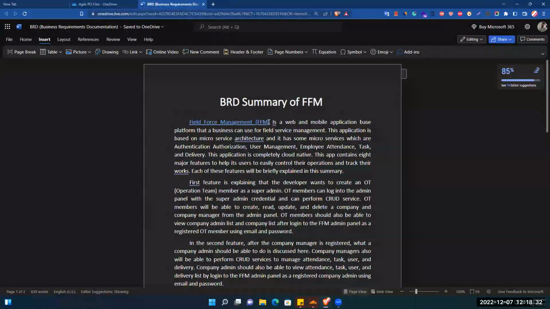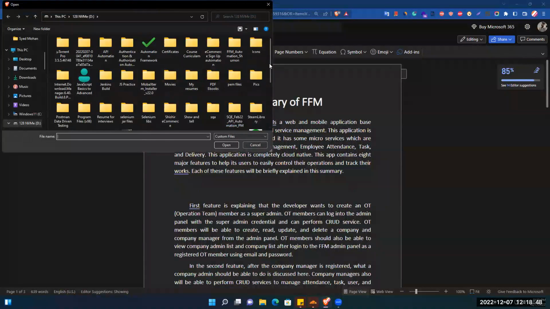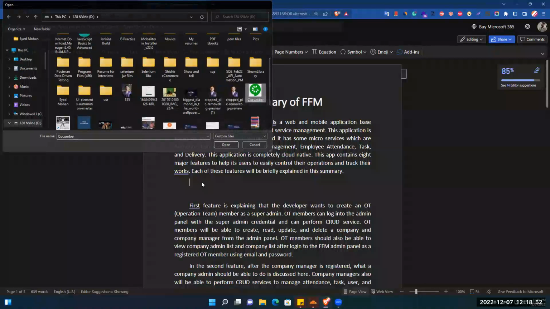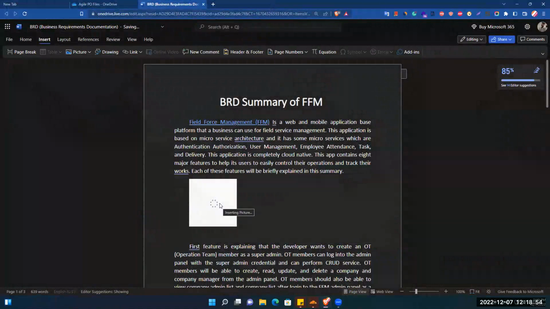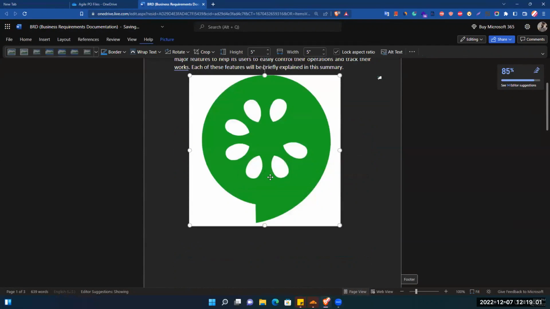And also, if you want to insert an image inside here, you can simply click on the picture, and if your picture is in the OneDrive, you can select the OneDrive. Or if you want to upload the picture from the device, I mean from your local machine, select this device, then here select a picture. I have multiple pictures here. Okay, so this is the picture.